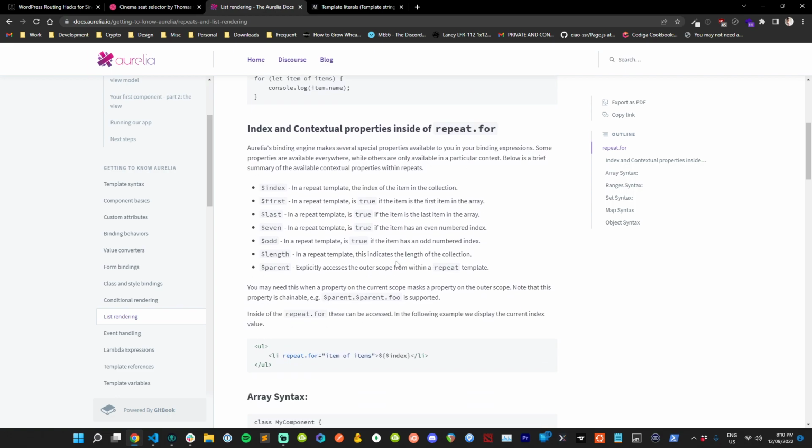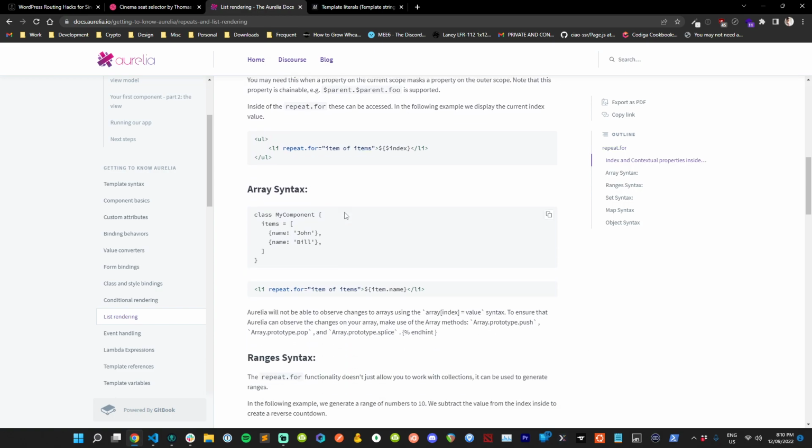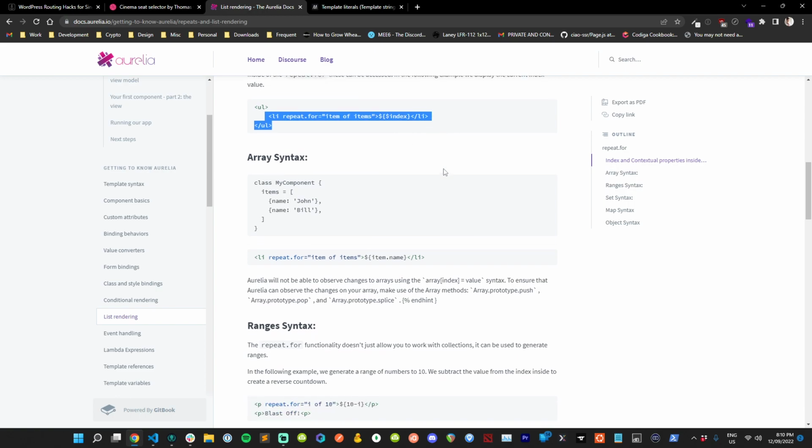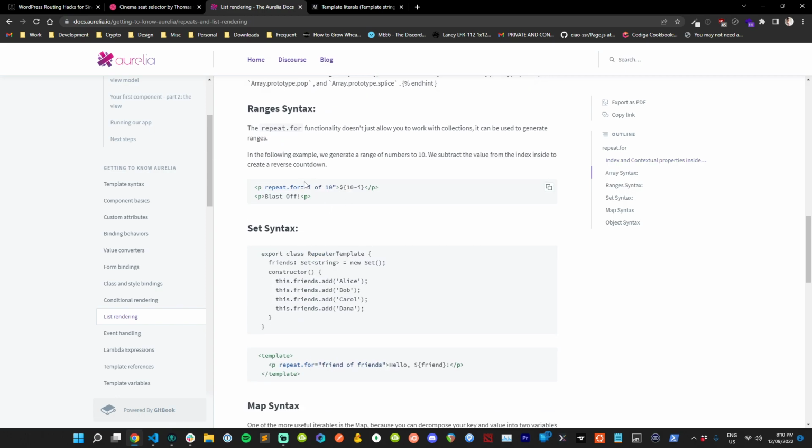We've got some contextual properties in there inside our view, so we can get the index, whether it's the first or last item, even, odd. We can get the length, and we can also access outside of the loop as well, because Aurelia creates its own context inside of loops. And look, there you go. There's our array with our objects in there that we're using for this example.